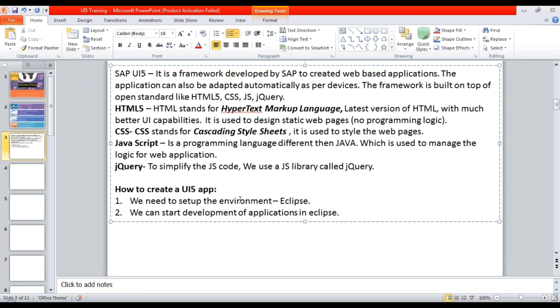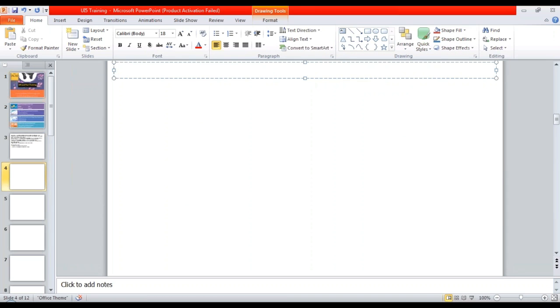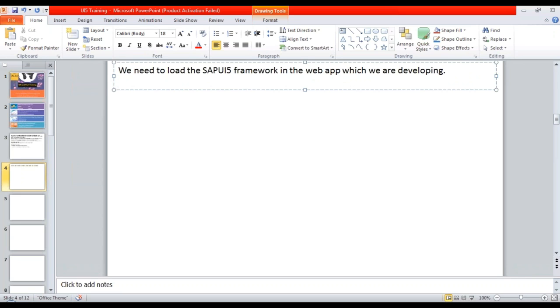Okay. Now, when we start the application development, we need to remember a couple of things. The very important thing is we need to load the SAP UI5 framework in the web app which we are developing. So we will develop a web-based application, and this application uses the SAP UI5 framework. So how do we load the SAP UI5 framework into our web application?